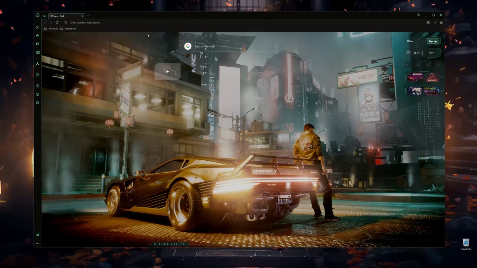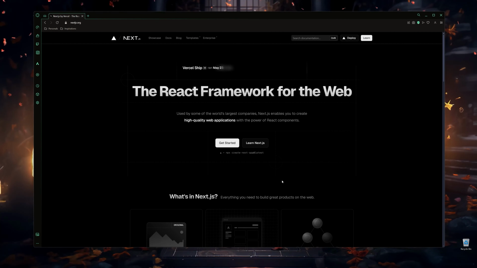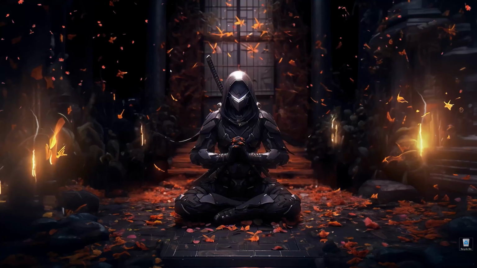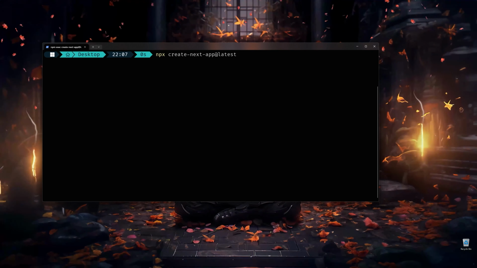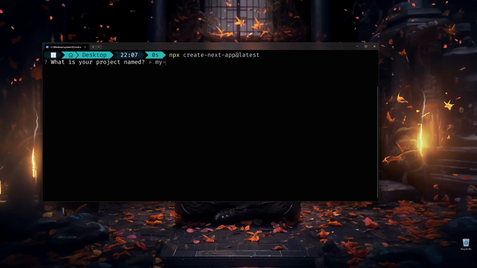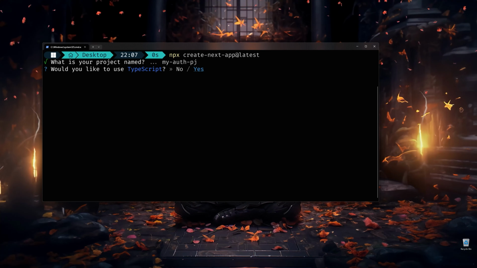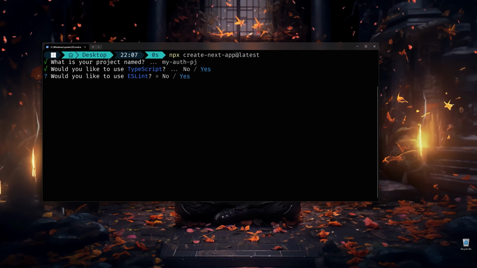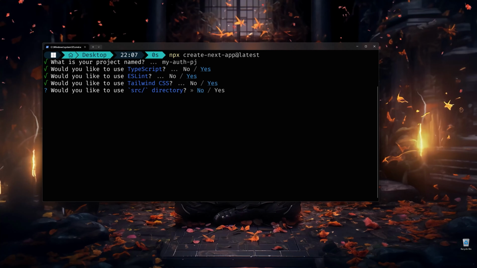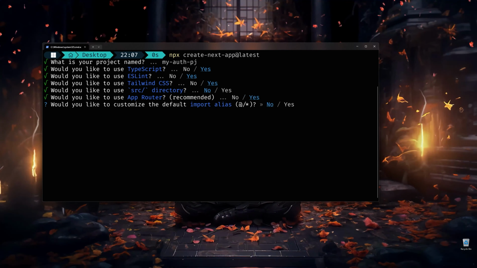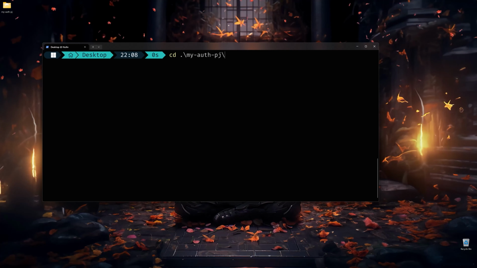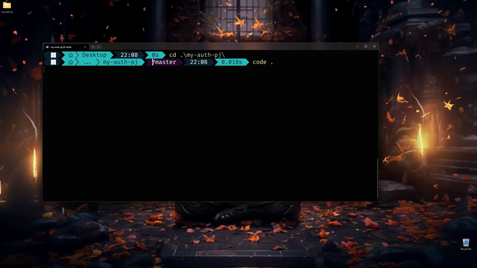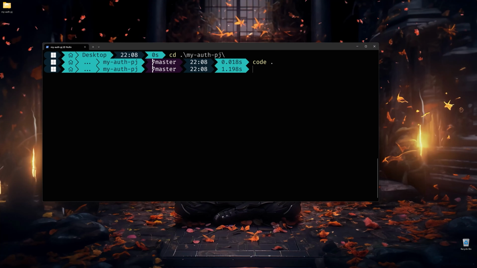Alright guys, so now let me make a setup for the recording journey. I'm going to search for nextjs.org, and now let me copy this command. I'm going to open my terminal right here on my desktop, place this command here, and hit enter. I'm going to give it the name of my-auth-project for my auth project. So TypeScript will be yes, ESLint yes, Tailwind CSS yes, src directory no, app router yes, and no. I want to go into that directory, so let's use cd and then my auth project. And now I'm going to use code dot, so it's going to open my VS Code right here on that folder.